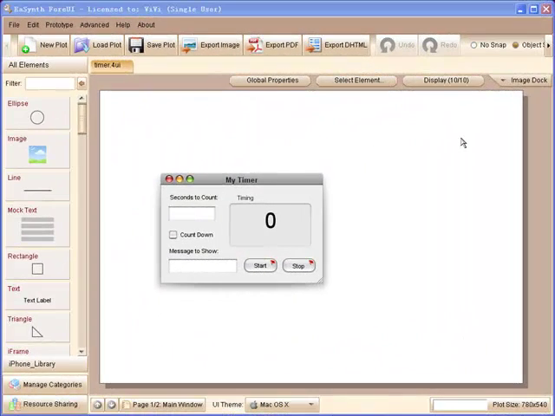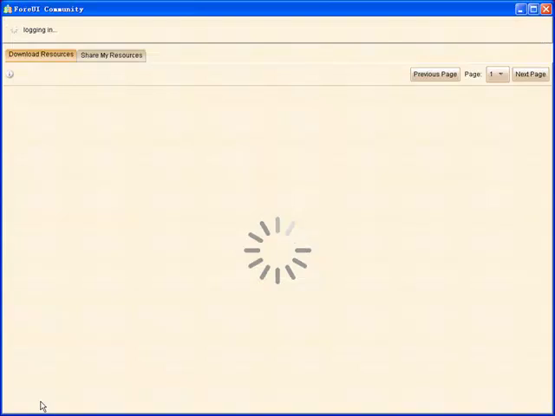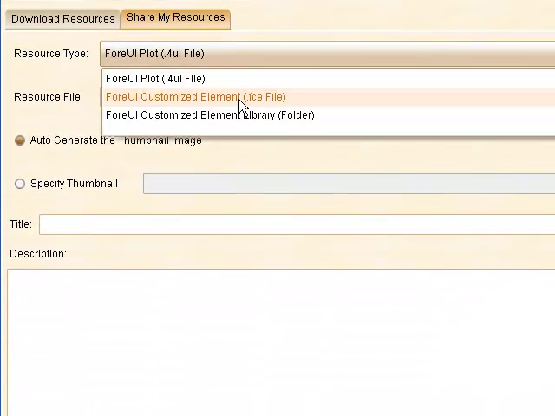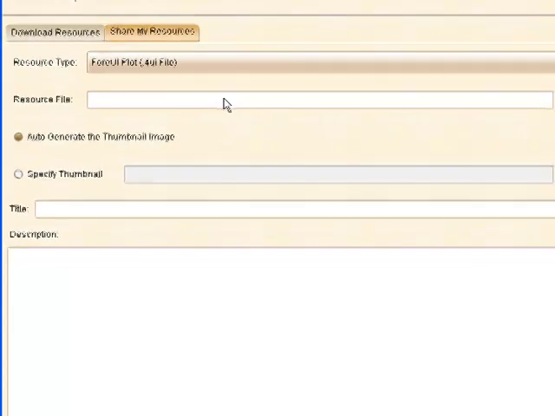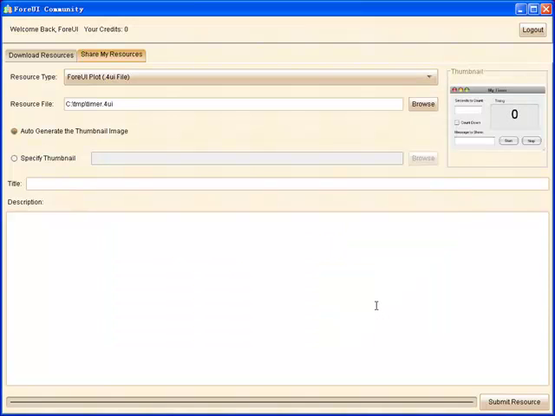If we have a finished prototype and want to share it with others, we can upload it to the community site. Click the Resource Sharing button and switch to the Share My Resource tab. We need to specify the resource type first. It can be a plot file, an element file, or a library. Then we can browse the resource file or folder.